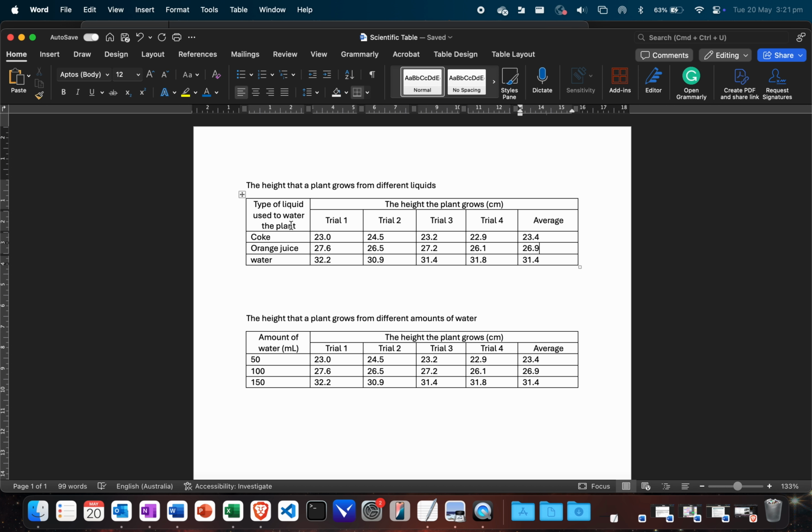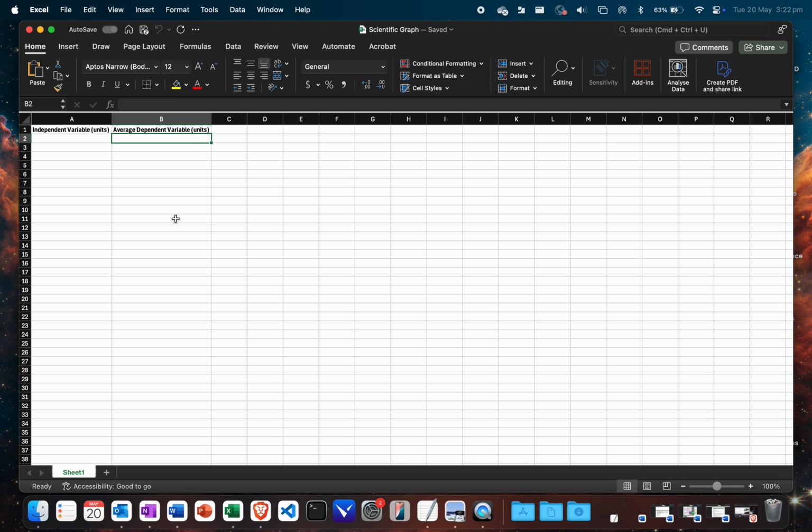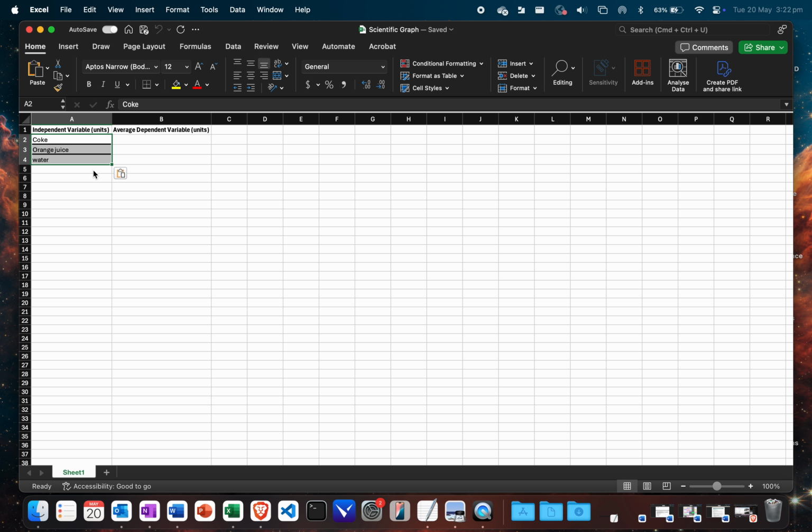Now, I'm only interested in 2 columns from this table. I'm interested in my independent variable column, and then I'm just interested in the average column. Those are the only 2 columns I'm interested in. So I'm going to highlight my independent variable column. I'm going to click Command C to copy that. And then under my independent variable, I'm going to click Paste, Command V.